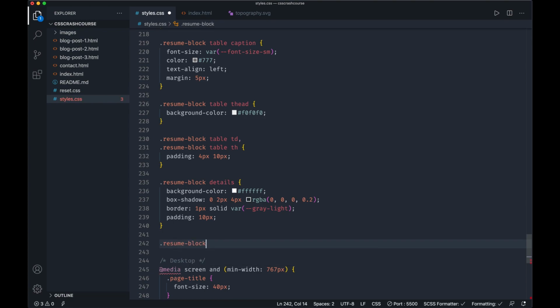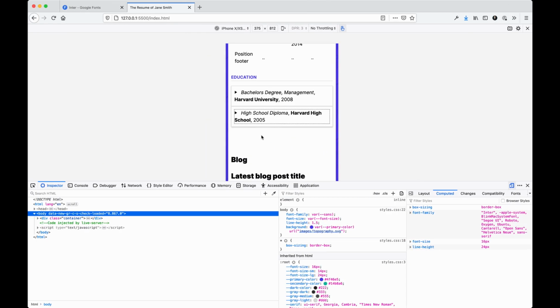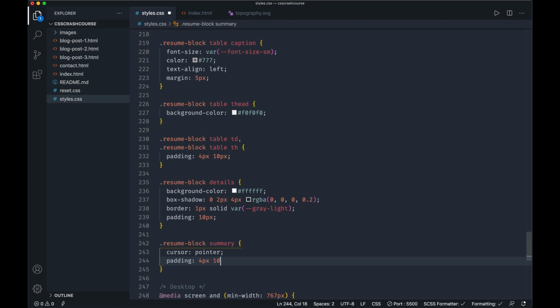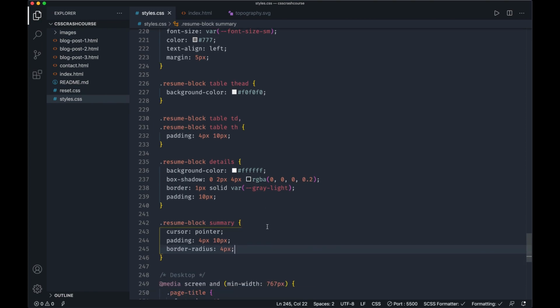So resume block summary, which is the bit you click on. Essentially this stuff right here, this text is the summary, but in here is the whole details element. So let's do that next. It's going to have cursor pointer, padding 10 pixels, and border radius of 4 pixels there. And we could add something on hover just to give that a little more oomph.